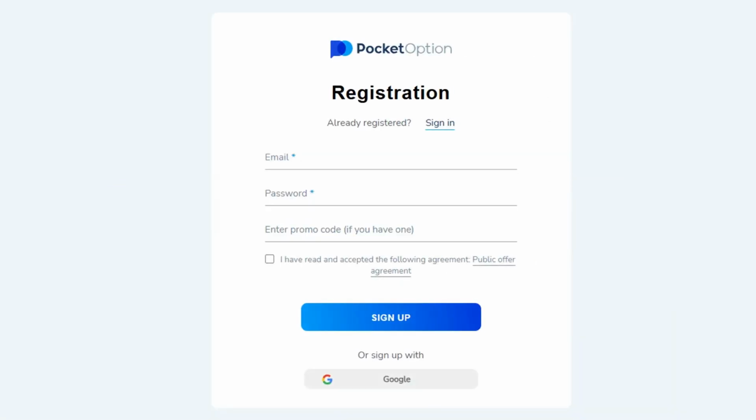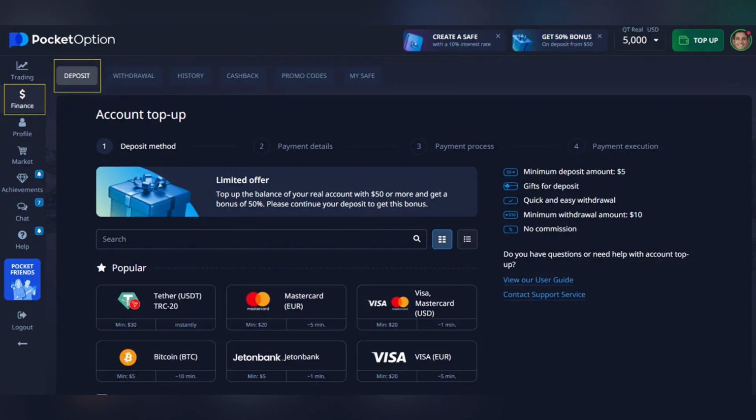Firstly, log into your Pocket Option account with your username and password. Once logged in, find and click the green deposit button at the top of the dashboard. You'll see a list of available payment options. These include credit or debit cards, e-wallets, bank transfers, cryptocurrencies. Choose the method that works best for you.